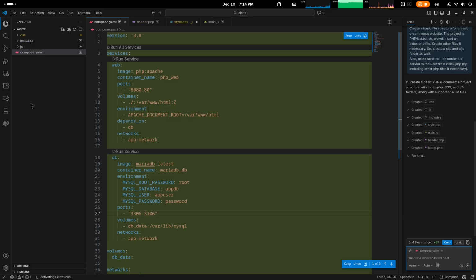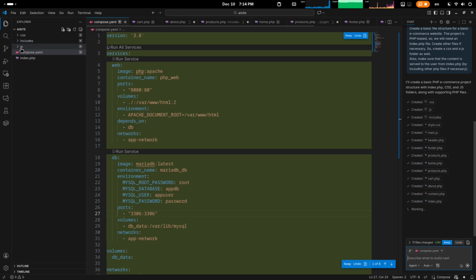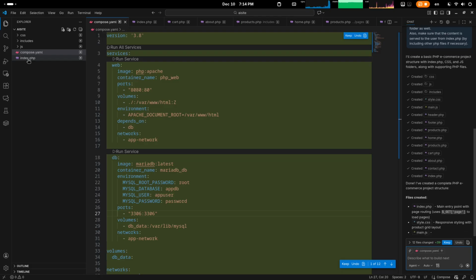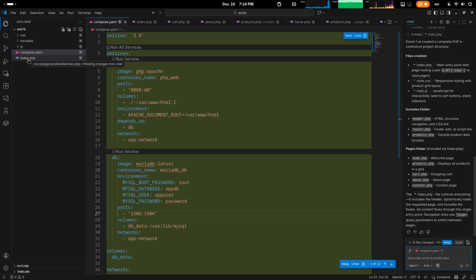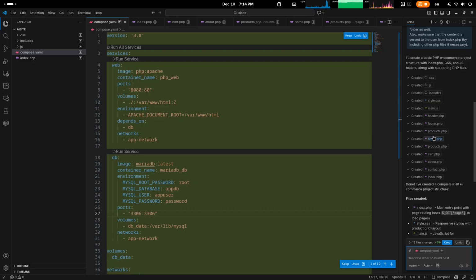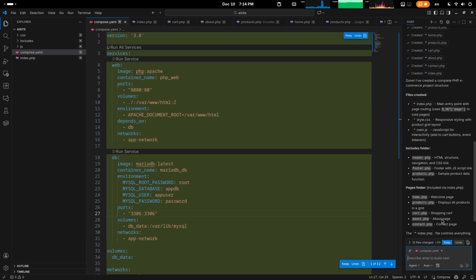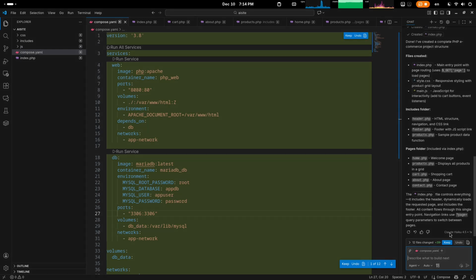There we go. You can see that it created a CSS folder, an includes folder for PHP, a JS folder for JS, an index.php file, which is our main PHP frontend facing the user. That is very nice. As you can see, it has also created header, footer, products, home, cart, in order to show our cart for the user. Also about.php, contact.php, and things like that. That's amazing. I think this is very nice.